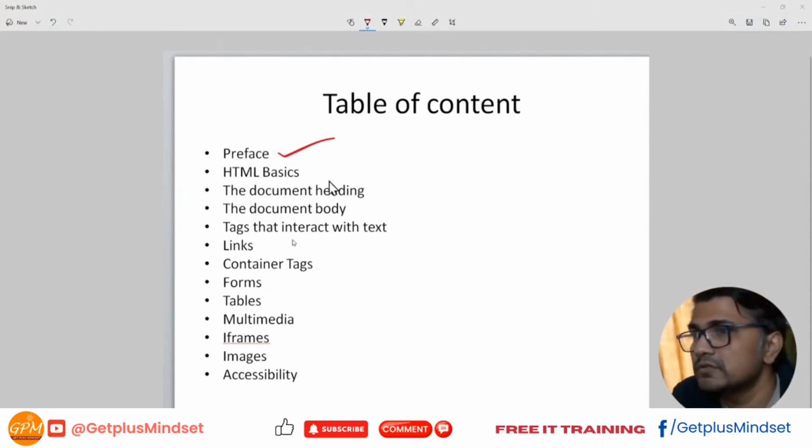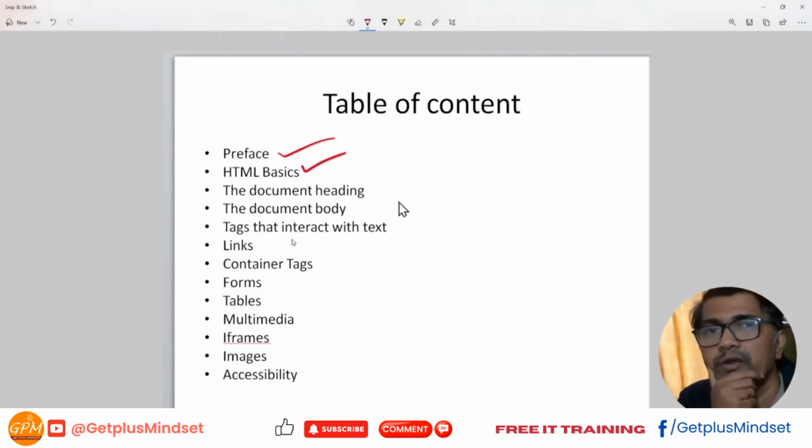So what is HTML, what is the requirement, why we need HTML, we have discussed all those points. Now an HTML document, we will discuss HTML heading and documents. We will discuss body, tags, links, container, form, one by one.